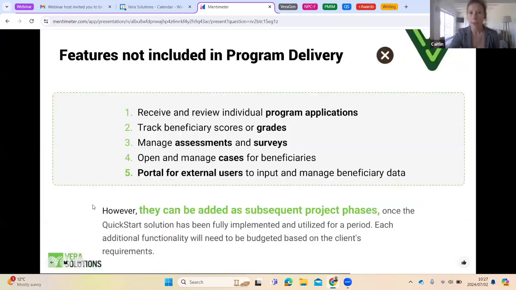Features that are not included in program delivery, again, any kind of externally facing portals. So for example, if individuals needed to apply to your programs, that's not included out of the box, but could be added later. There's also no assessment or survey functionality. So things like scoring, grading, that would have to be in a later phase of work.